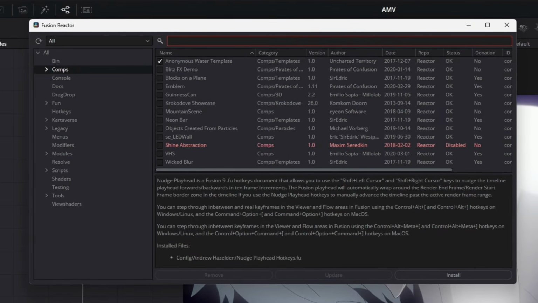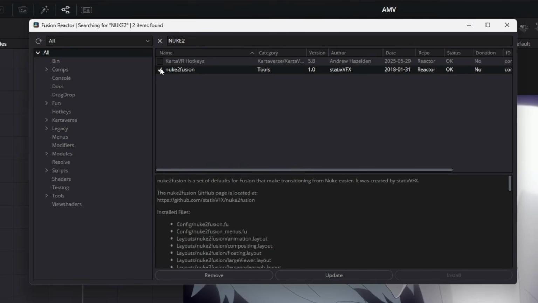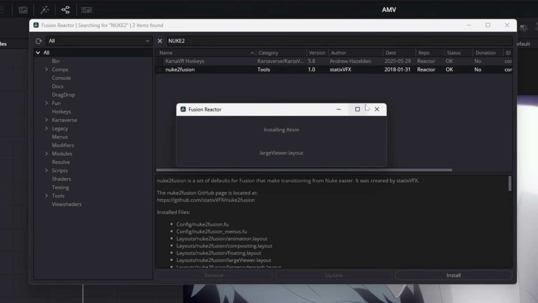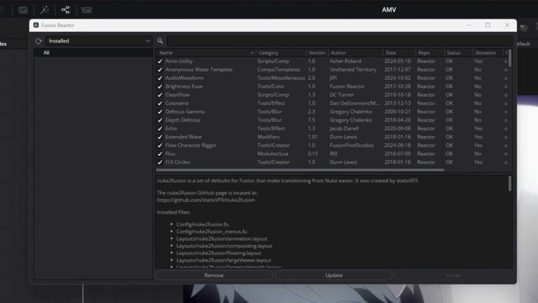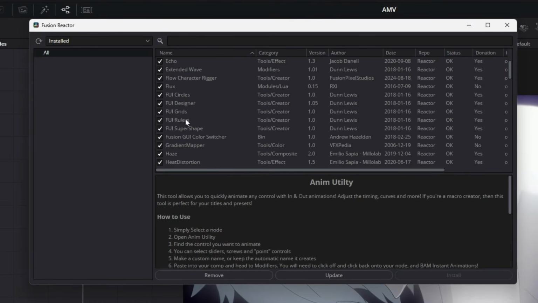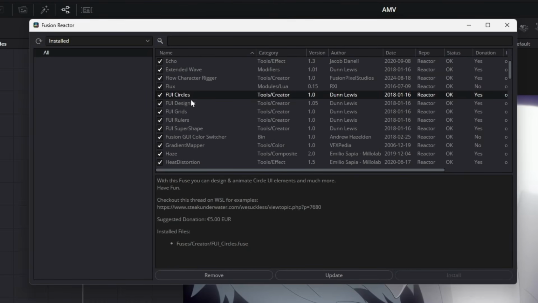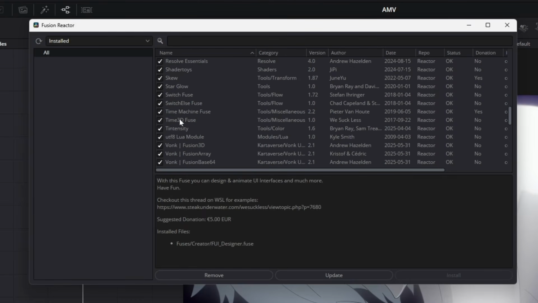And then once you're here, type in nuke and the number 2 and make sure you have the on all, and then select the plugin called Nuke to Fusion. This plugin is really helpful, and it gives you keybinds for the Fusion page. And feel free to go through Reactor and download any effects that you think might help you in the future, like FUI. I've made some videos on that, or the Vonk toolset, which is also really cool.